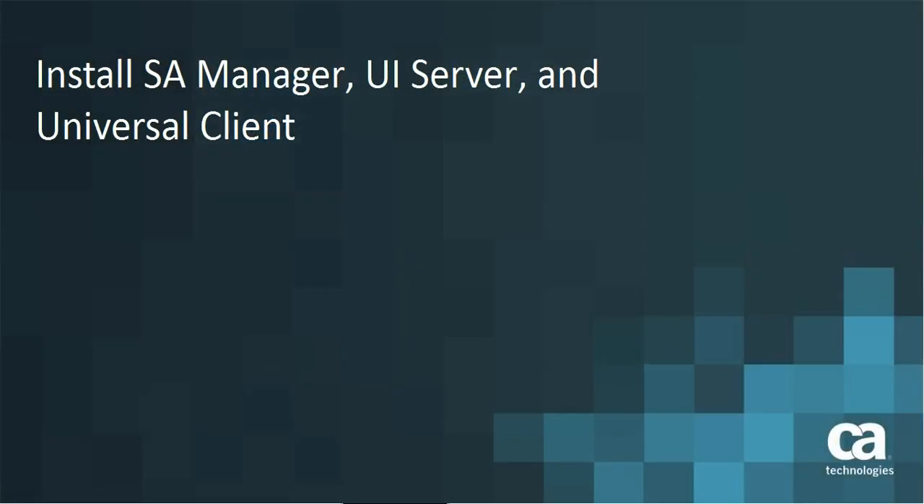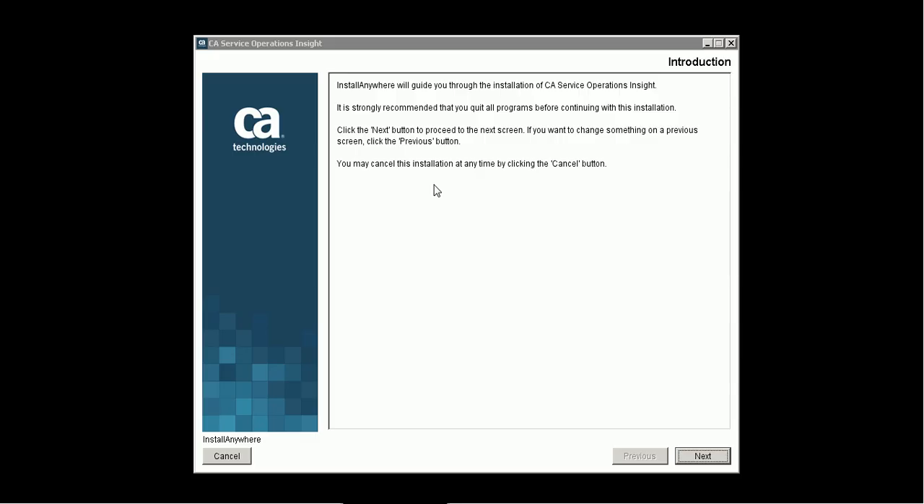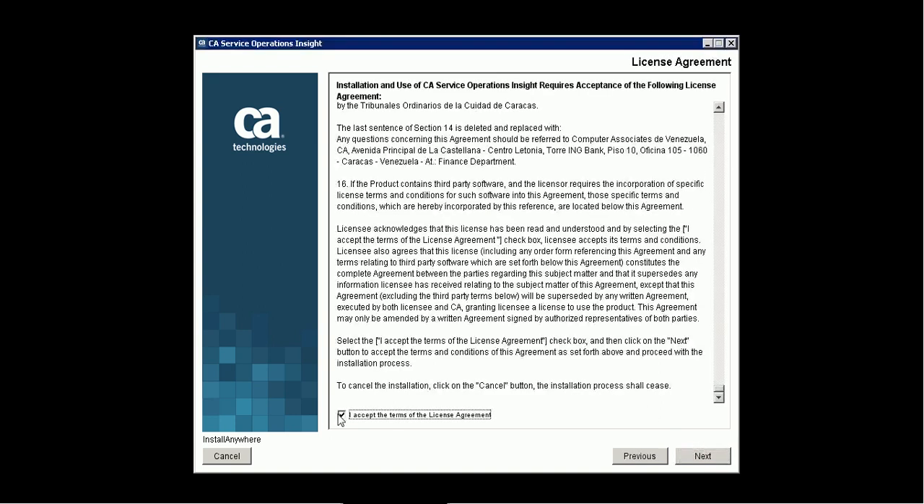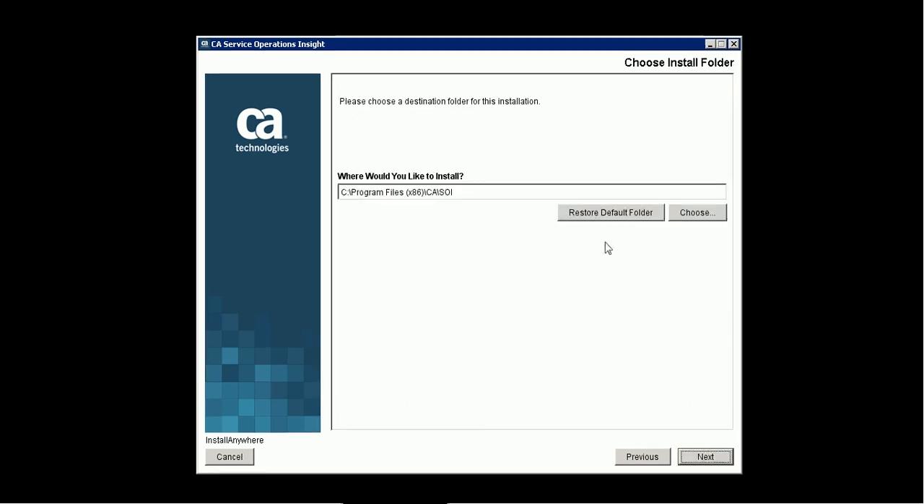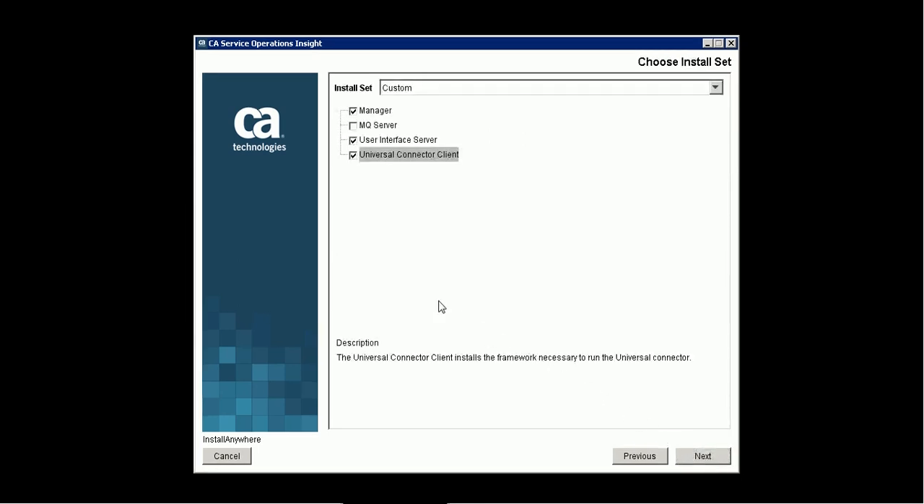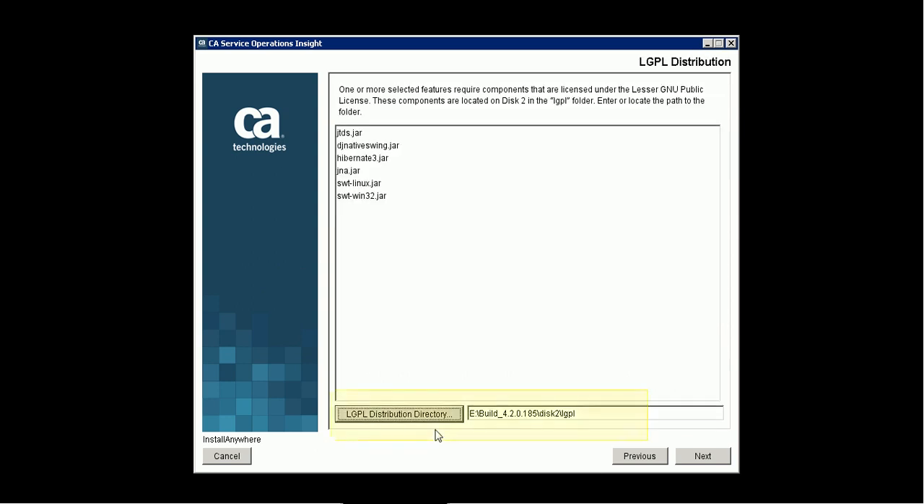Now let's see the installation of SA Manager, UI Server, and Universal Client. Run SOI setup.exe on System 2. Accept the license agreements. Accept the third-party license agreement. Choose the default location, or you can also enter the path. Click Next. Select SA Manager, User Interface Server, and Universal Client. Browse the LGPL distributed directory. This directory will be available in the Disk2 folder in the installation image. Click Next.